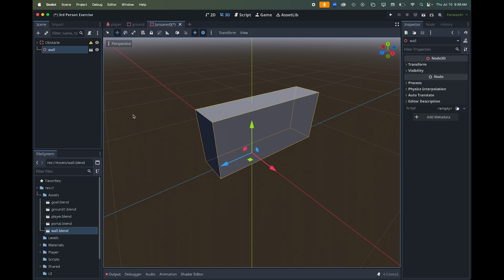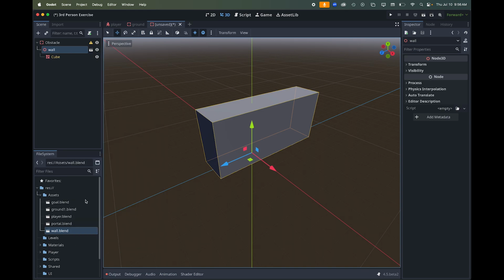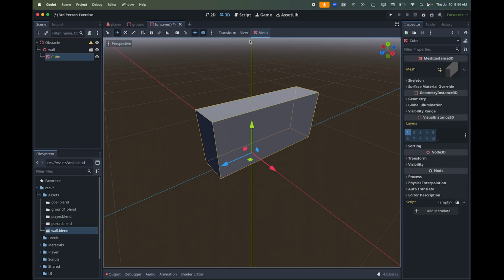Or if it's more complex, let's pretend that this shape is something that's just a little bit more elaborate. And in that case, I might need a collider that is more elaborate. And so I might right click on my wall object, turn on editable children, and then go over into the mesh settings. Now I can create a collision shape.